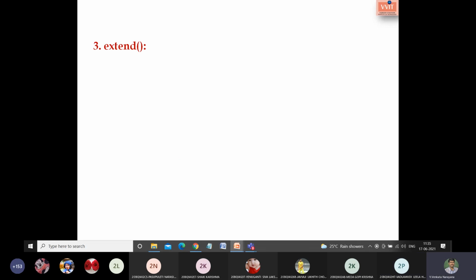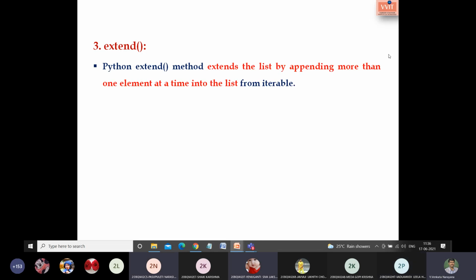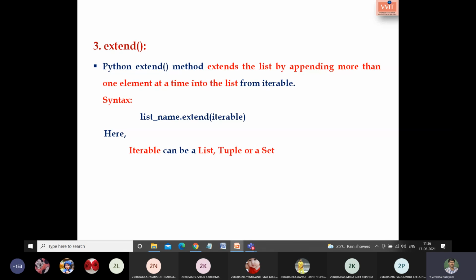So what is the main aim of this particular extend method? It adds one list to the end of another list, appending one list at the end of another list. Not only appending one, we can add more than one element at a time. The syntax is list name dot extend of iterable. Here the iterable can be a list, a tuple, or a set.